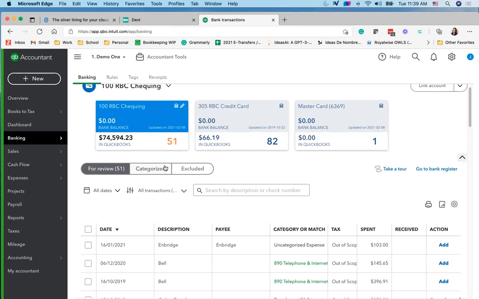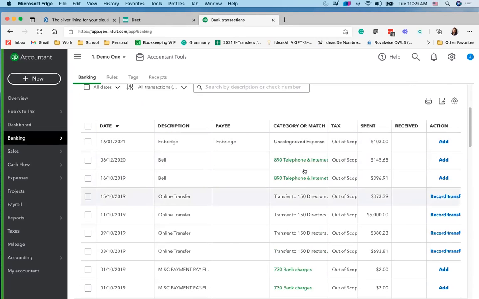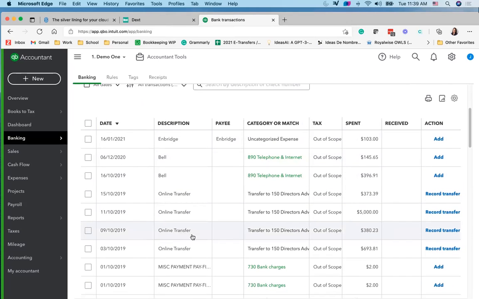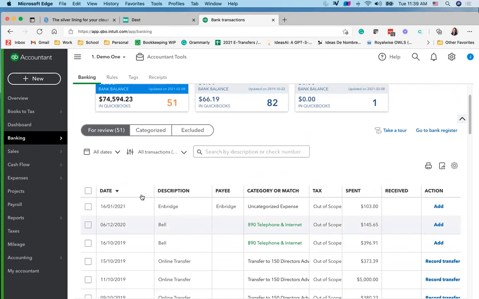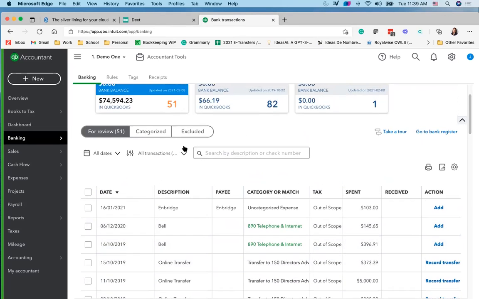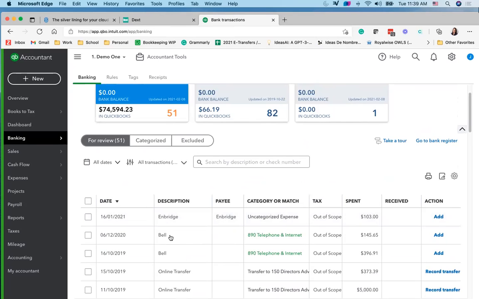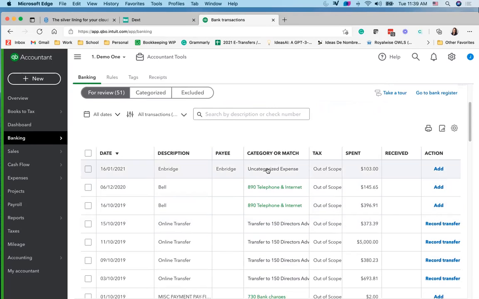Once your bank account is connected, it's going to bring in what's basically an Excel type sheet of your transactions that have occurred in your bank account. These transactions right here, it's important to note, these are not yet in QuickBooks. These are basically in a sheet for you to review, categorize, and then add to QuickBooks.